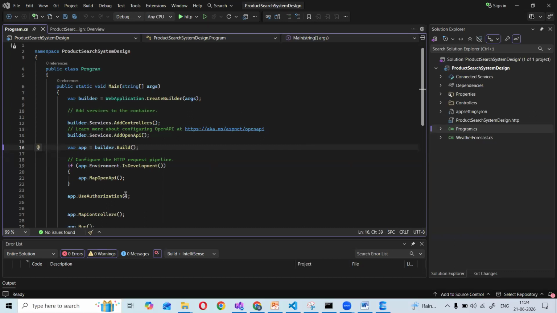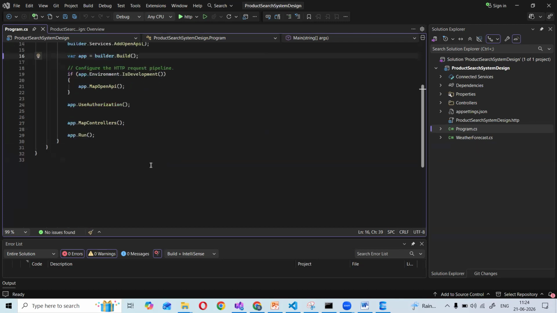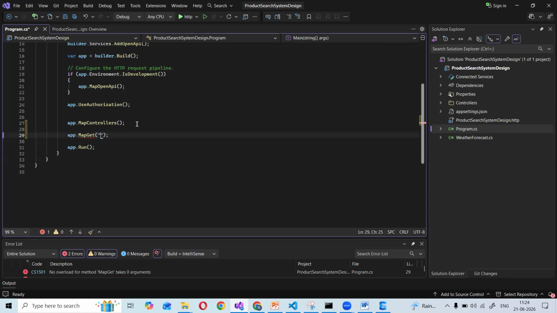The third one I'm doing here. So how to create the minimal API introduced in the .NET 6 version? Simply you can configure it in your program.cs file. So how to create this minimal API? app.MapGet, MapGet. I will pass two parameters, I will explain.